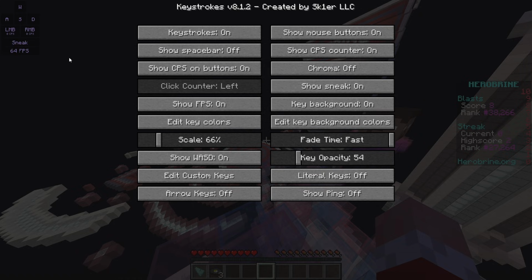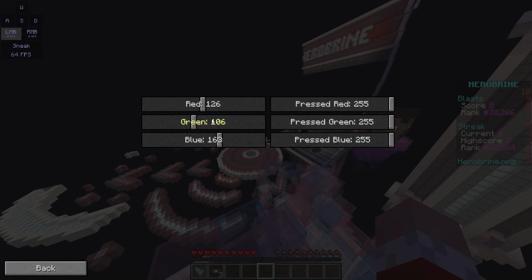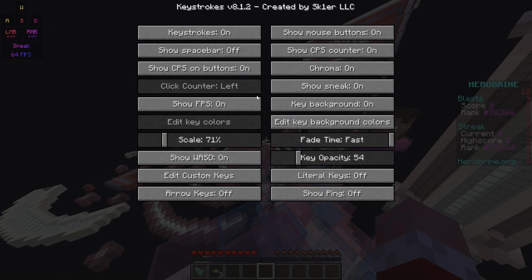After doing that, keystrokes should appear in your top left corner, and here you have a bunch of editing options. You can adjust the scale, and if you want them in RGB, you just need to flick this on. If you don't want them to be RGB and you want them to be a specific color, what you can do is turn the chroma off, and here in edit key colors, you can adjust the values of red, green and blue to get the perfect color for your keystrokes. I'm going to switch them back to RGB because I like it more.